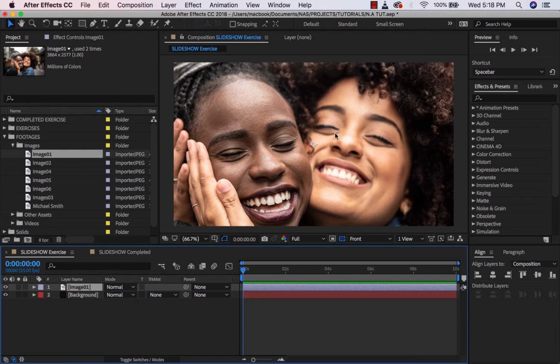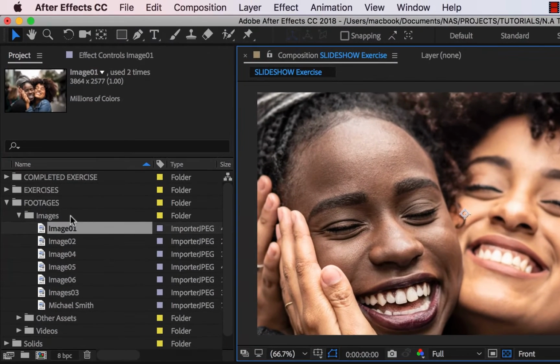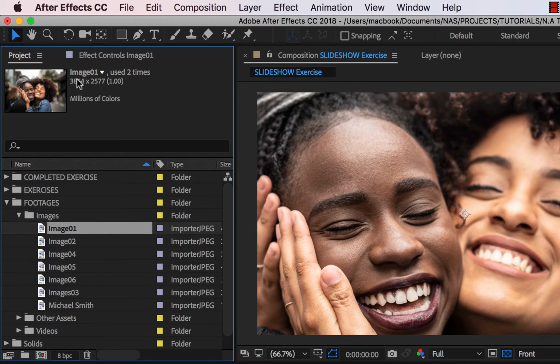And you realize that this image is actually quite big. So even if I click on this and set fit, the image is actually bigger than the composition. And the reason is simple. If you go to my image and look at your top right, you see the details of the image. The image size is 3864 by 2577 pixels. It's actually way larger than our composition. Our composition, remember, is 1920 by 1080, and this is almost twice that resolution.